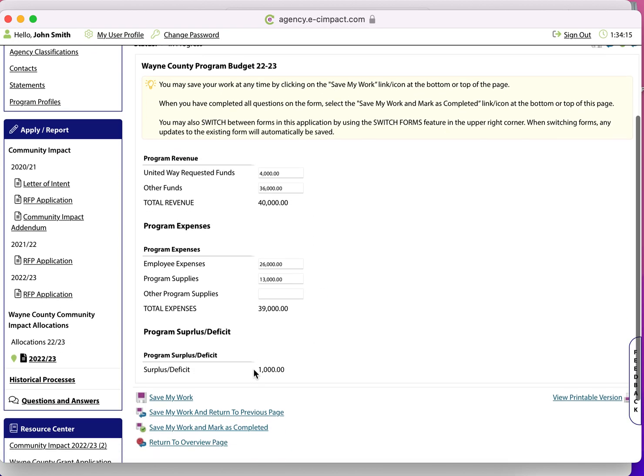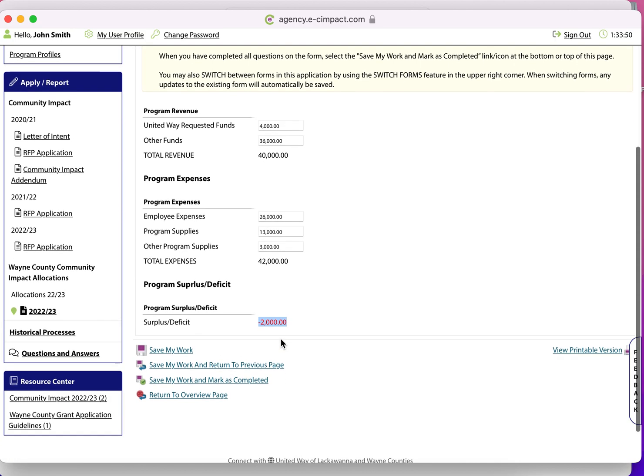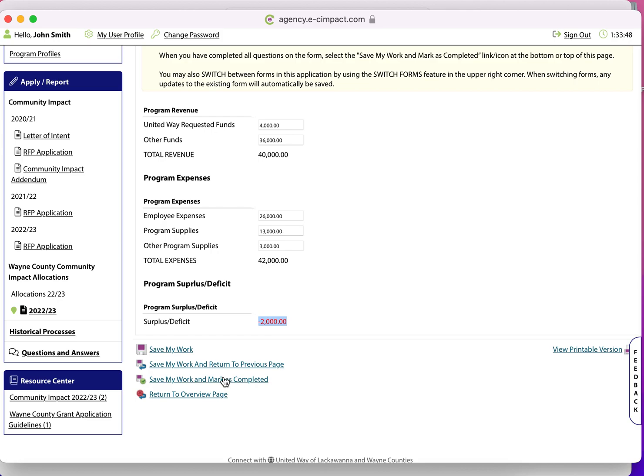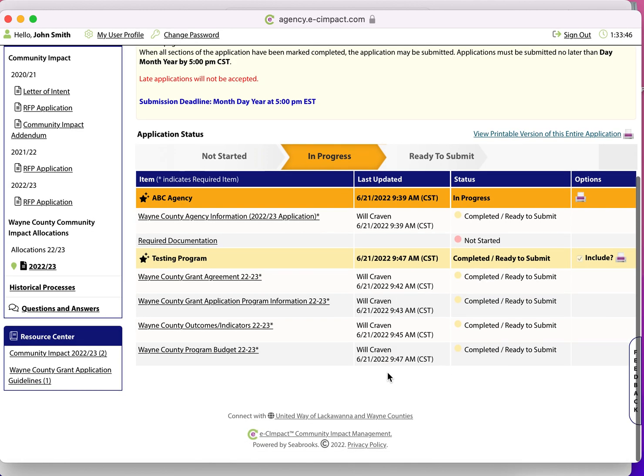And you'll see this number is updating down here to show a surplus or a deficit. Other program supplies, we'll just say it's $3,000, and we'll see how that changes. And now you can see we're running a deficit of $2,000. Now, as a reminder for everyone, we do not fund programs that are running a surplus. So you need to either be zero or in a deficit because we don't fund surplus programs. Save my work, mark as completed.